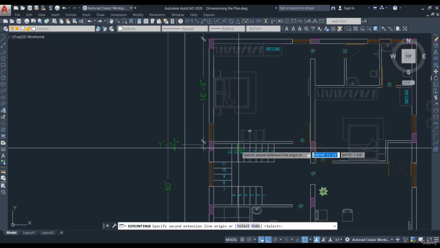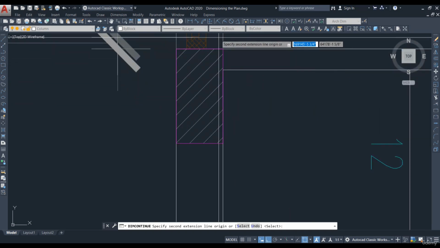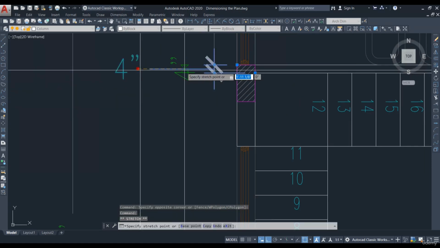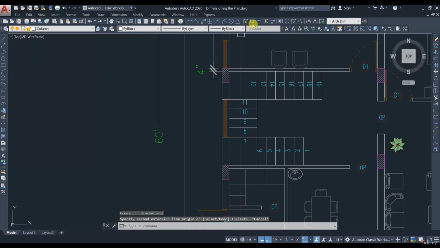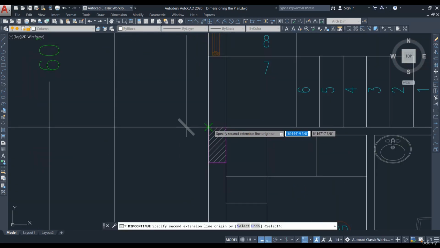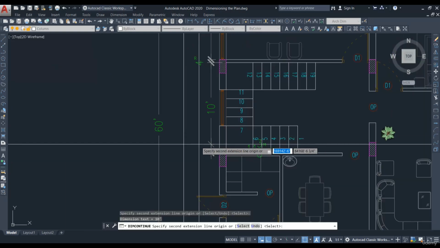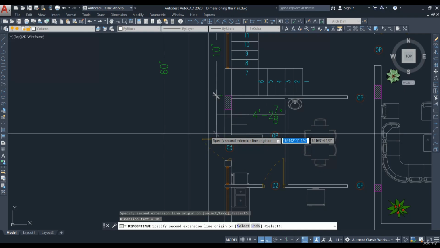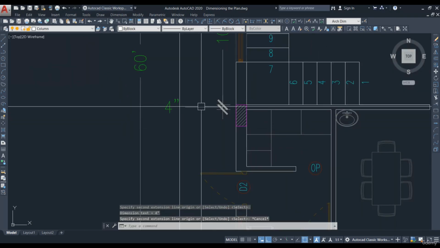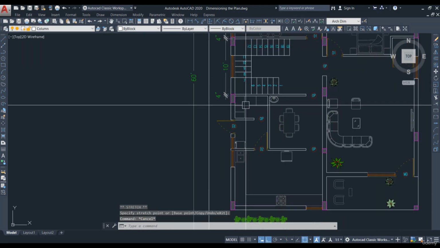So let's select this one. See, it is automatically taking from the last dimension. What I'm going to do is I'm going to measure this wall thickness 4 inches. Drag this dimension over here. Next, I'm going to take the same command and then I'm going to measure from here to here. Measure from this wall line to this wall line. Staircase area dimension, that is 10 feet. And next I'm going to measure the wall thickness, that is 4 inches. Enter and then just drag this dimension over here.